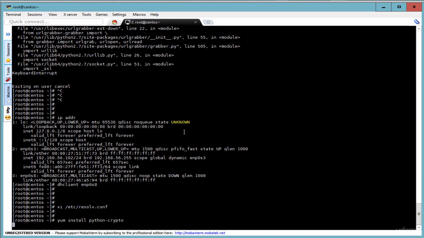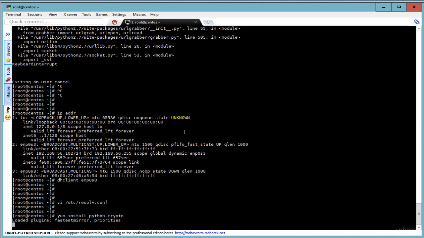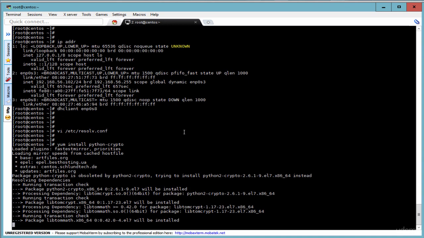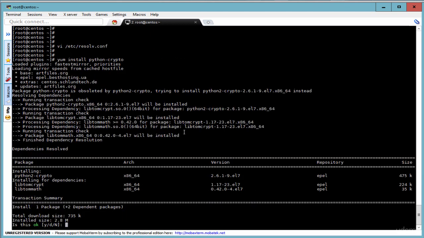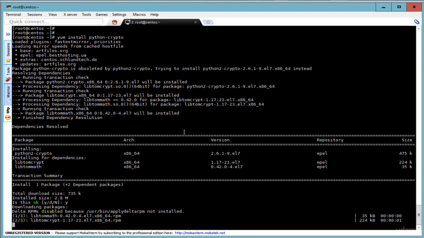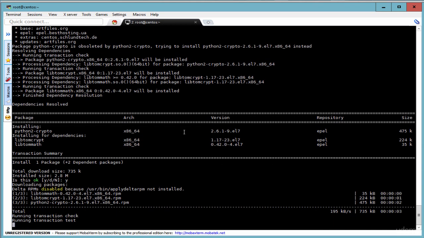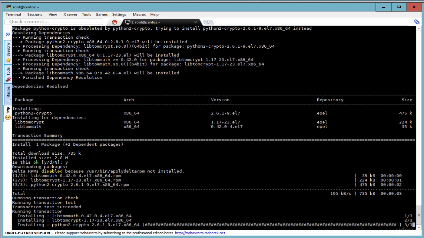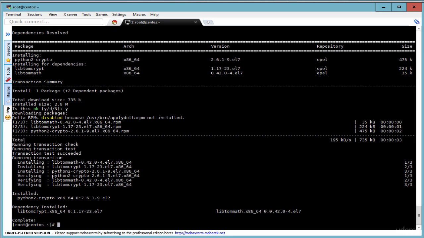The file is called python-crypto. So I've typed in yum install python-crypto, and we'll wait for this file to be installed. Once this package has been installed, we can move on to the next step, which is installing Git. So let's just wait for this to all install.